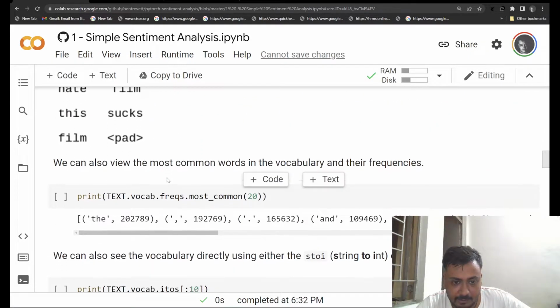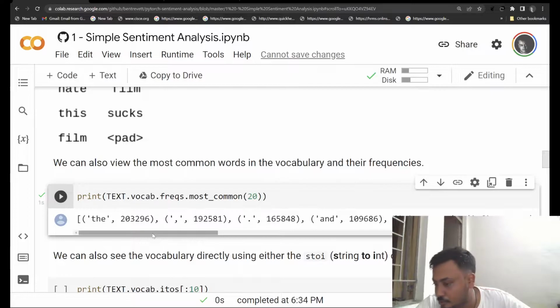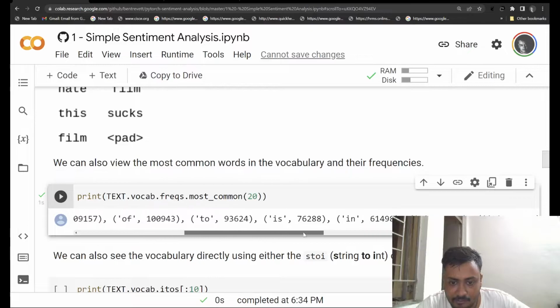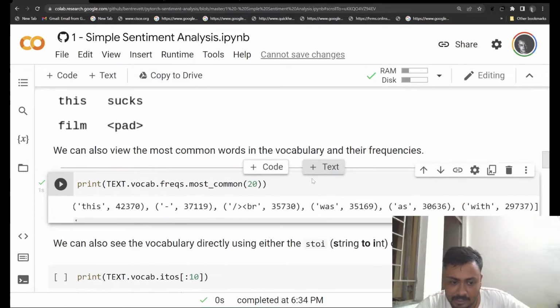So this is about the vocabulary, and here we are also seeing which words are most common. As you can see, it's very understandable that these top words are very common: the, comma, dot, and, a, of, to, and so on. These are the common words. And then we will get other words later on.